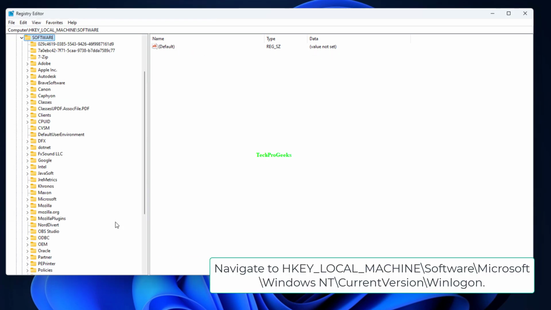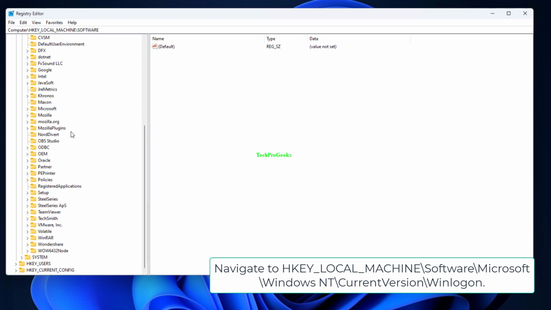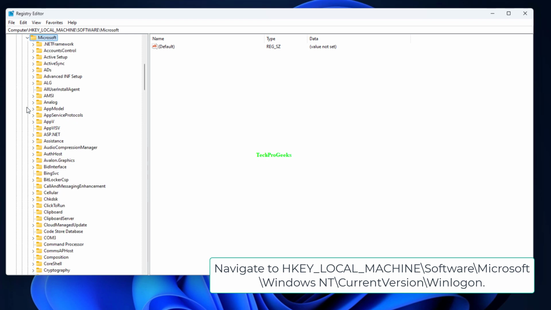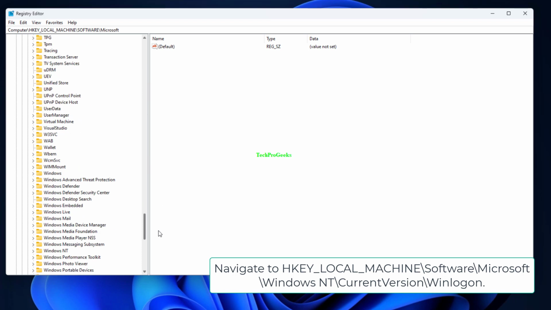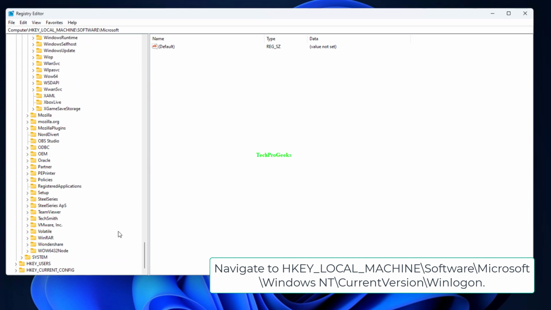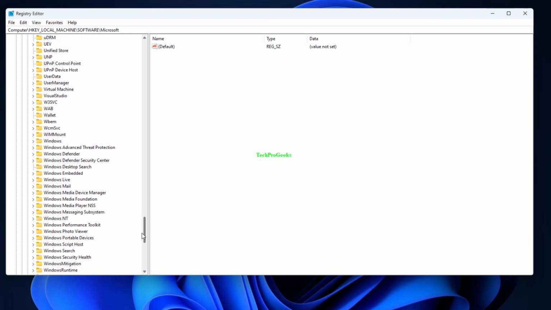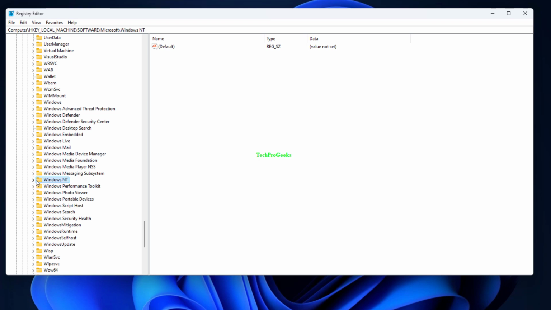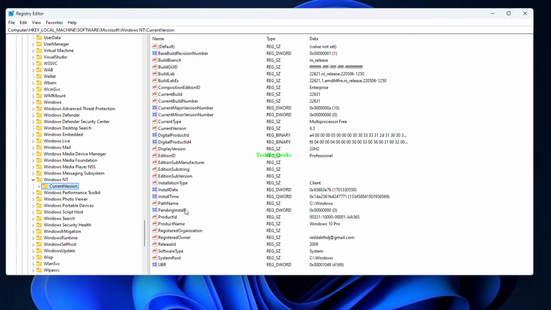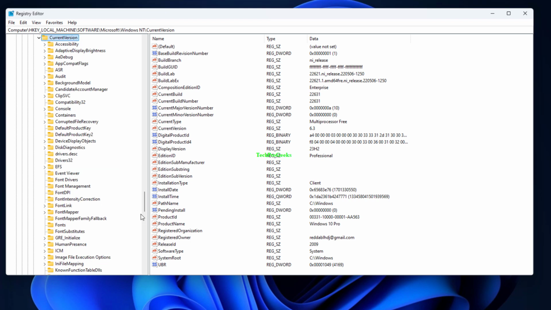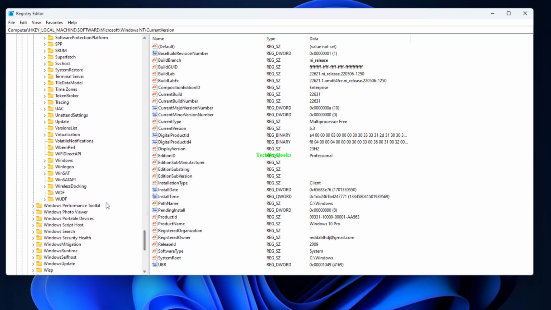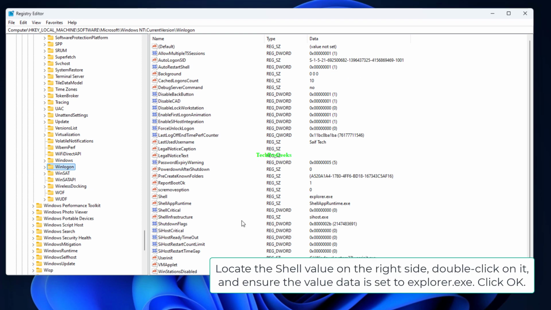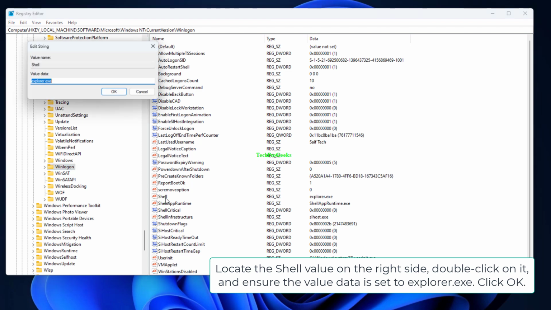Navigate to HKEY_LOCAL_MACHINE, Software, Microsoft, Windows NT, CurrentVersion, Winlogon. Locate the Shell value on the right side, double-click on it, and ensure the value data is set to explorer.exe. Click OK.